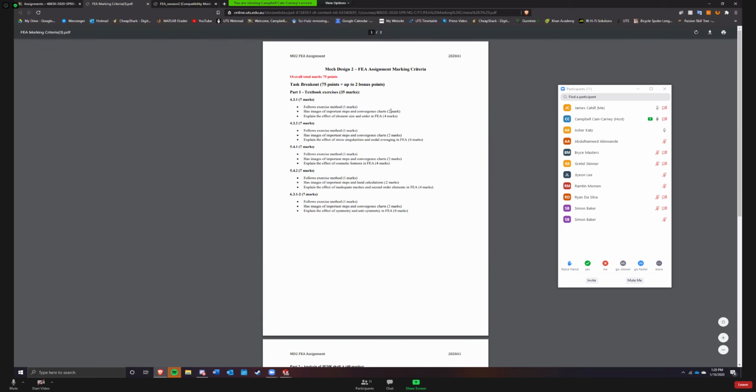Now, the images are the important steps. You don't need too many images. Convergent plots are good if they're necessary. They're not always necessary. But the important steps are just things that you think, this is the kind of information you'll need to get the point across.